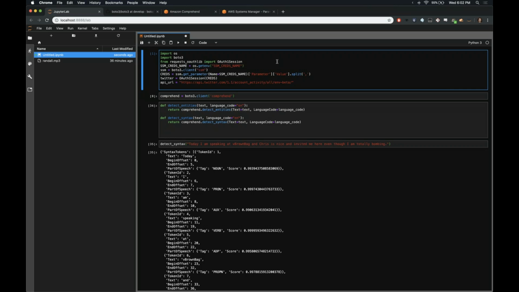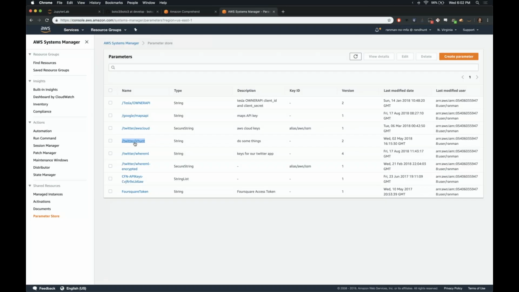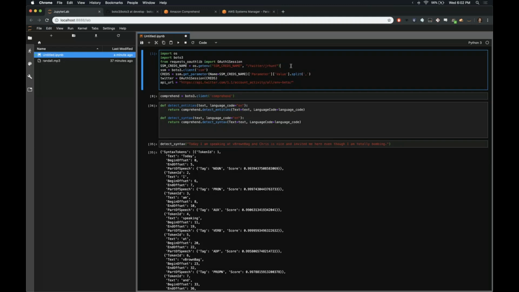And one of the best parts about this getenv method is that you can supply a default. So the default is going to be this parameter. So over here in Systems Manager, what's stored here are my access keys for Twitter. So it's just stored in a string that's comma separated. And what we're doing is we're creating the SSM client, the Simple Systems Manager client, and then we're saying my credentials are going to be ssm.getParameter, and then we're going to pass in the name.